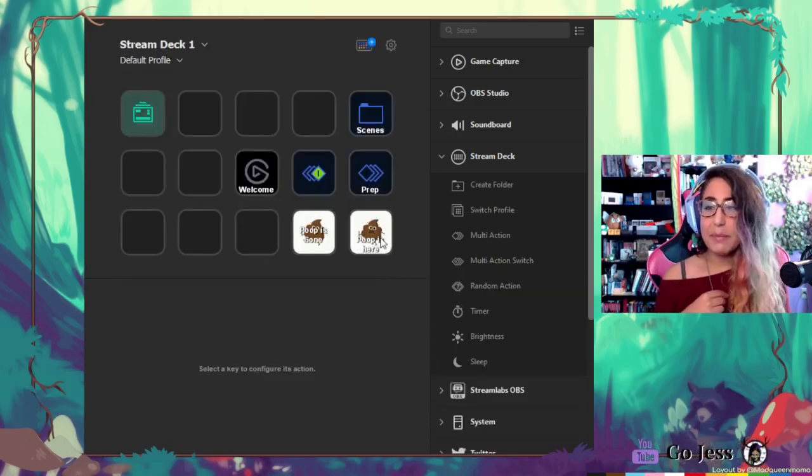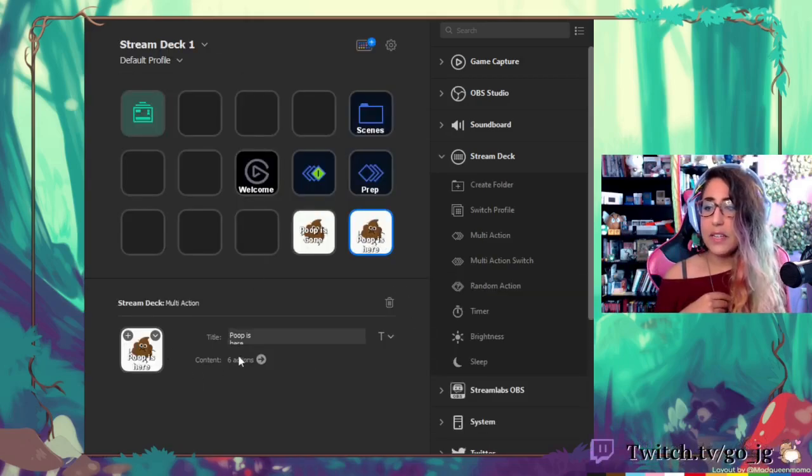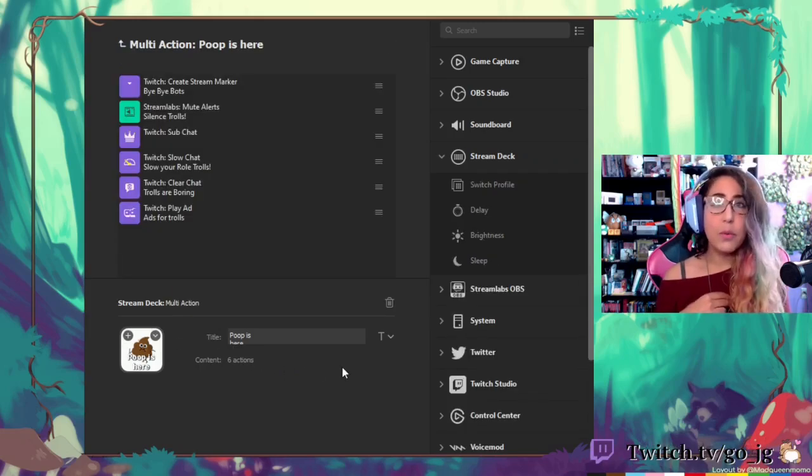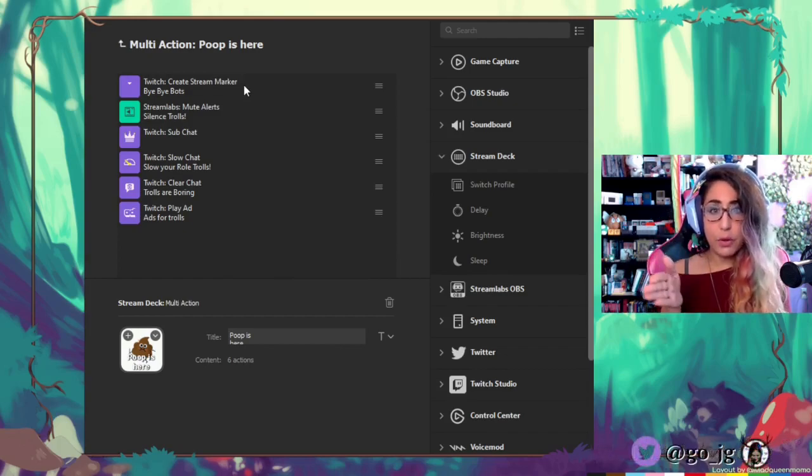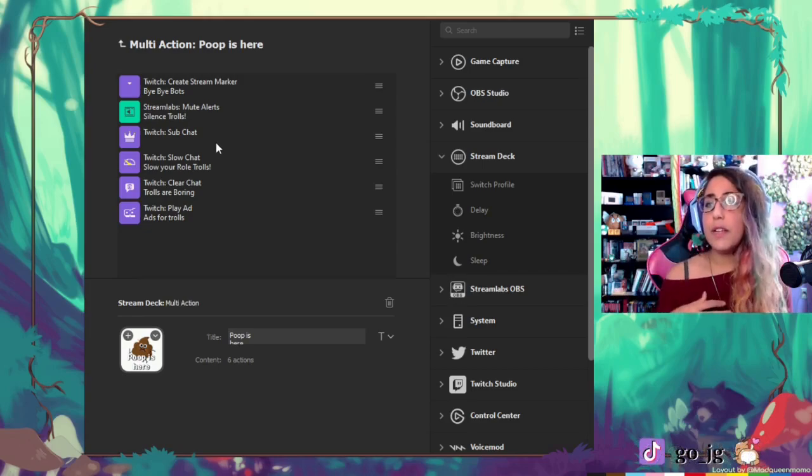So for me in this button, if I click it, you can see there are six actions that happen when I click this button. Immediately, as I mentioned, it makes a stream marker. It then mutes all alerts. It turns Twitch chat onto sub only. That is something you can turn on or off depending on what you feel is necessary.